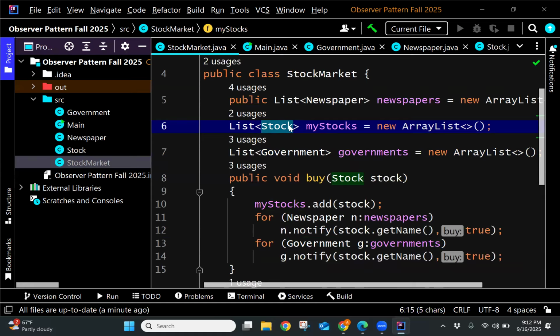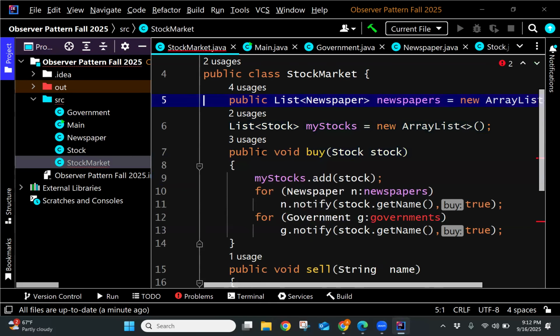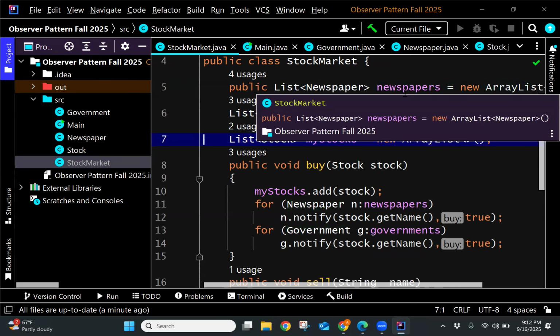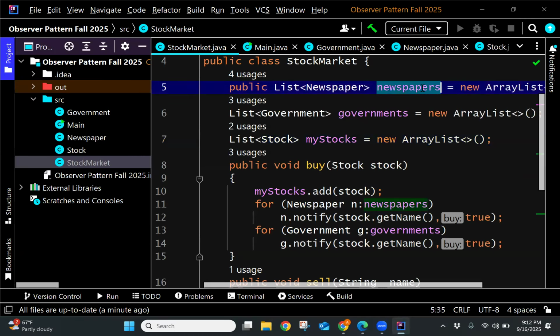To what? To combine them into one list, right? How would we combine this into one type of list? They're two different types. One's a government, and one is a newspaper, right? Let me put them together. So it'd be nice to have just one list of people who are what you would call observers, right? Because they both actually use the same method, right?